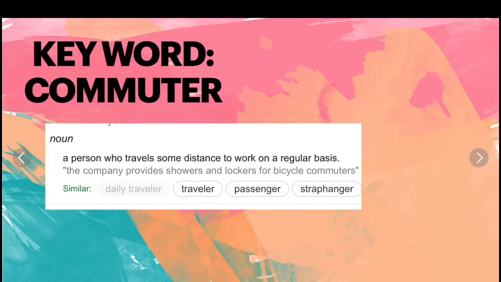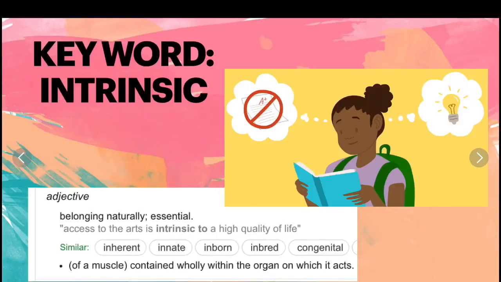A traveler, a person that moves from one place to another one. For example, the company provides showers and lockers for bicycle commuters. People that travel a lot for their business or due to their work.